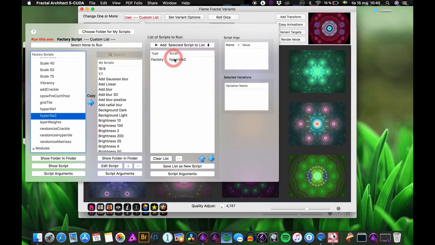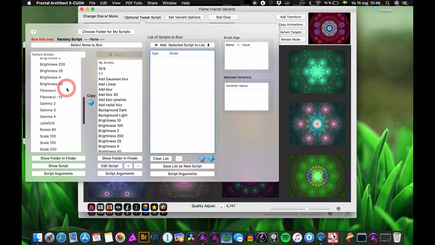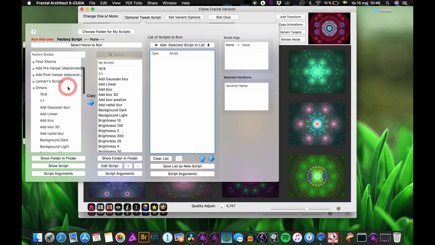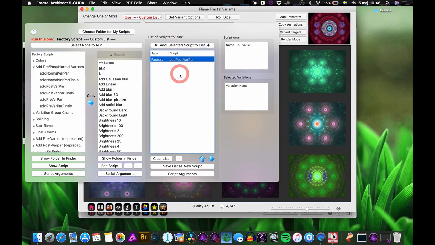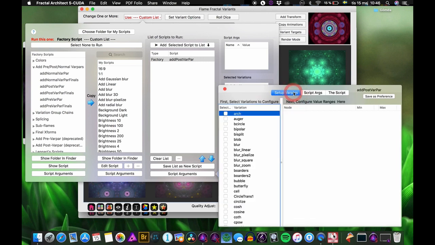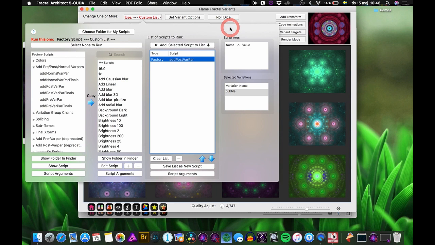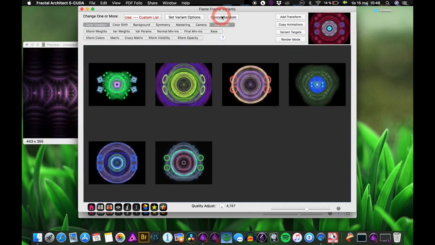Or we can add something else. Let's add, what should we add? Let's add a new post variation. What do we want to load that with? Let's see, what do we have? Setup variation. Bubble. Post bubble. And you get another result.